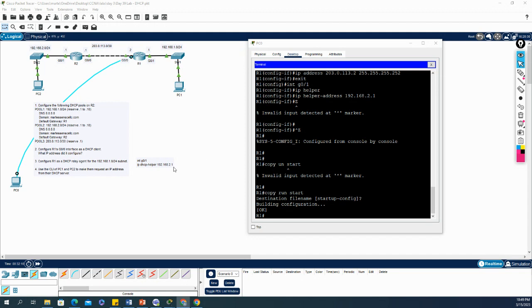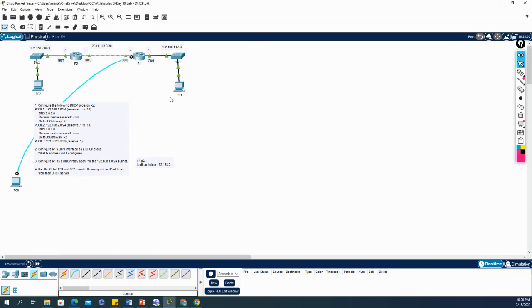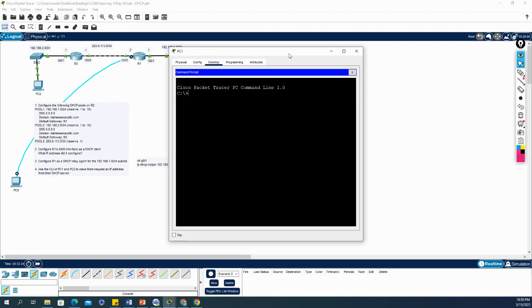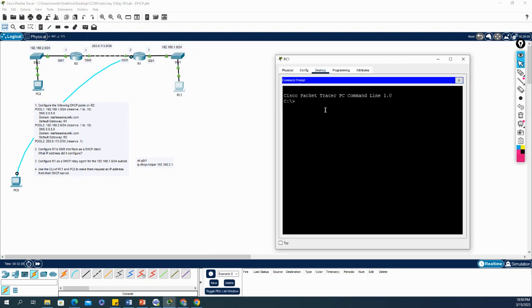The last step said, using the CLI of PC1 and PC2, make them request an IP address from the DHCP server. How do we make them request? I'll go to the desktop, then to the command prompt, which is our CLI. I'm going to use the command ipconfig /renew and see what happens.